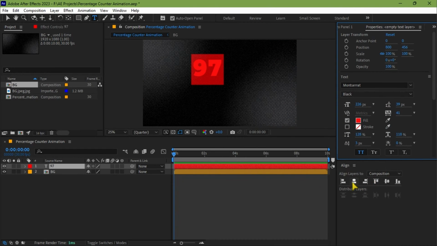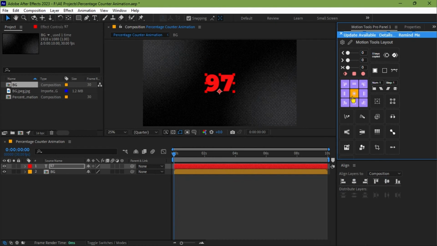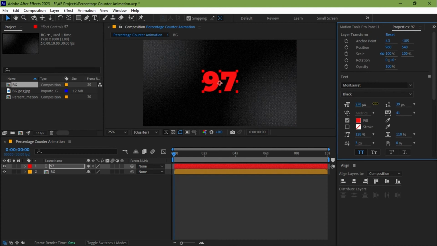Now let's center the text both horizontally and vertically. Don't forget to set the anchor point to the center for more seamless animation. Increase the font size to about 250 for better visibility.